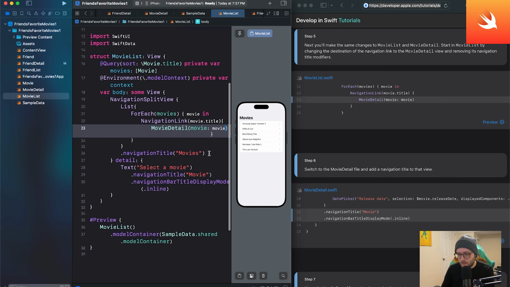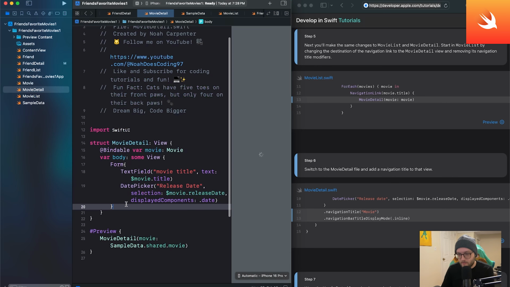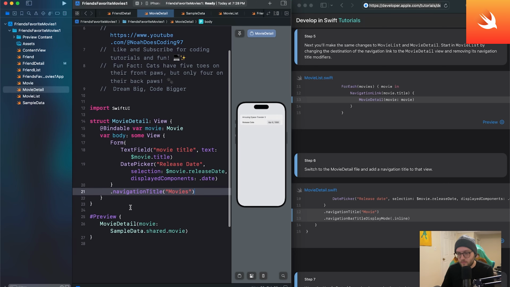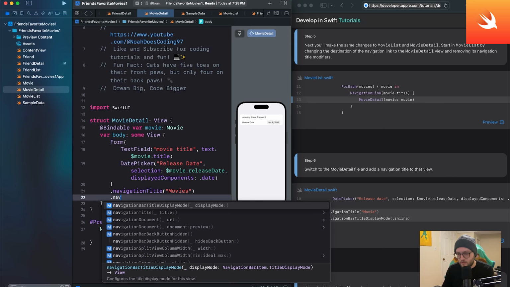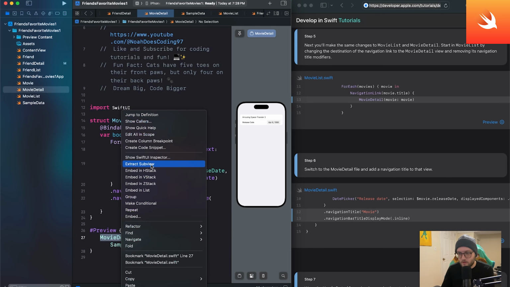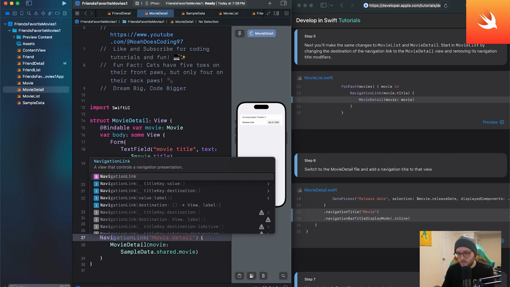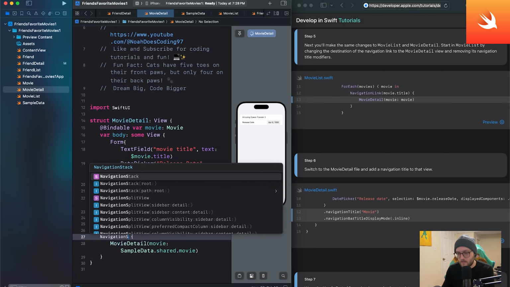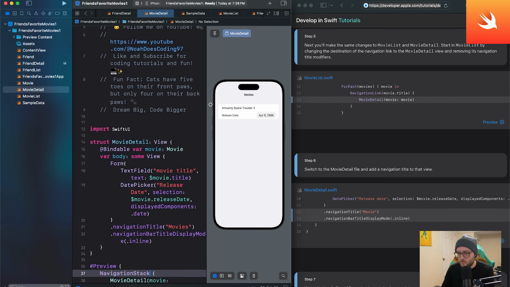What else did we have? We also had the navigation title here. Let's go paste that in our view. So after the form, I think we're also missing the inline. So navigation display mode, inline, and we'll also update our preview again, trick it to being in a navigation stack. And there we go, movies, and we have our navigation stack being shown.